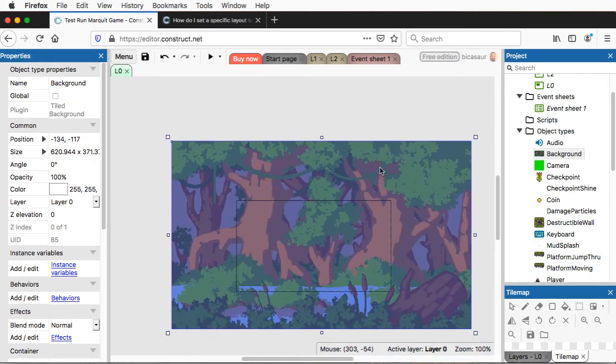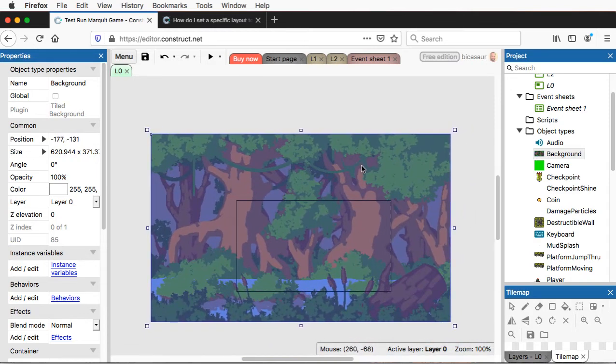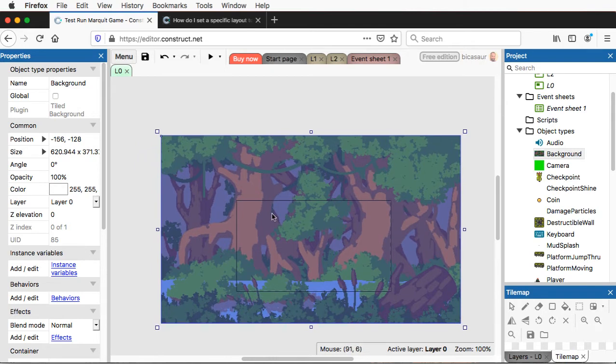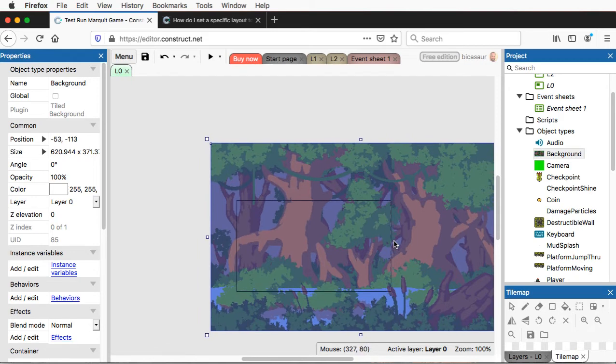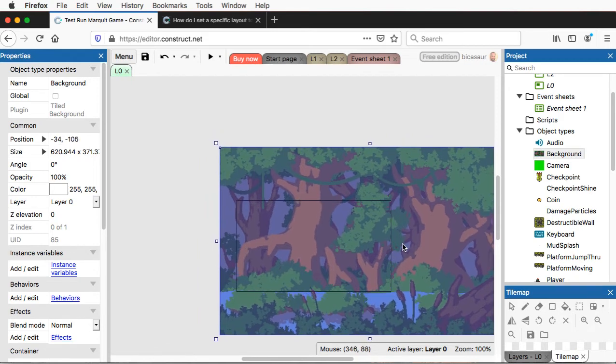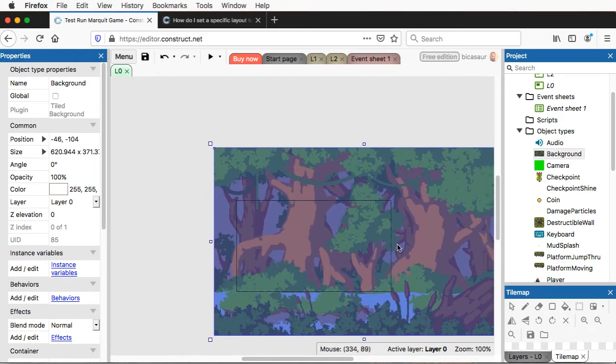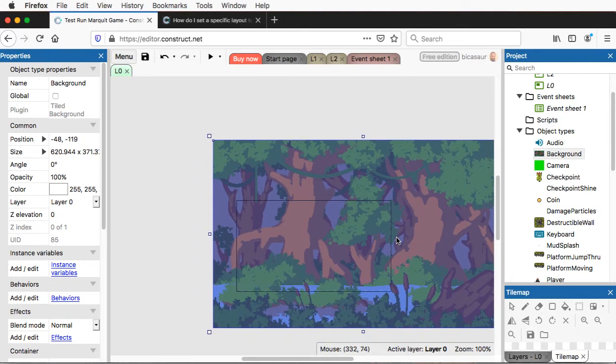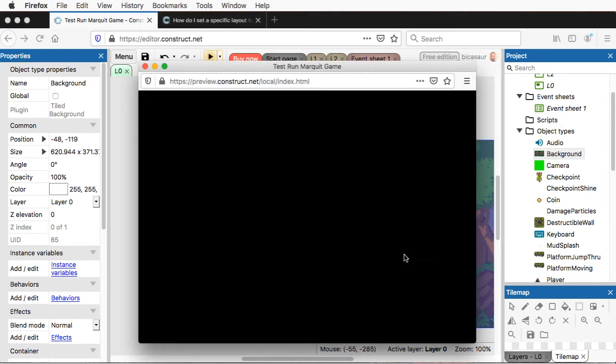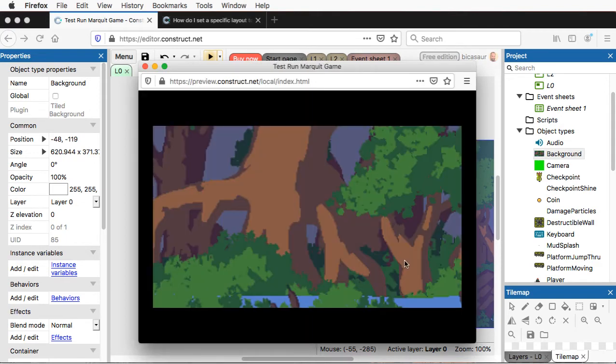positioning this so that the part that we have in the viewport area is just a slice of the background that we like. And I think something like that. If we want to see what it looks like in the game, keep a little bit of water in the bottom. I'm just going to hit play so I can see that. Yeah, you've got a little sky on all that side. I like this just fine.